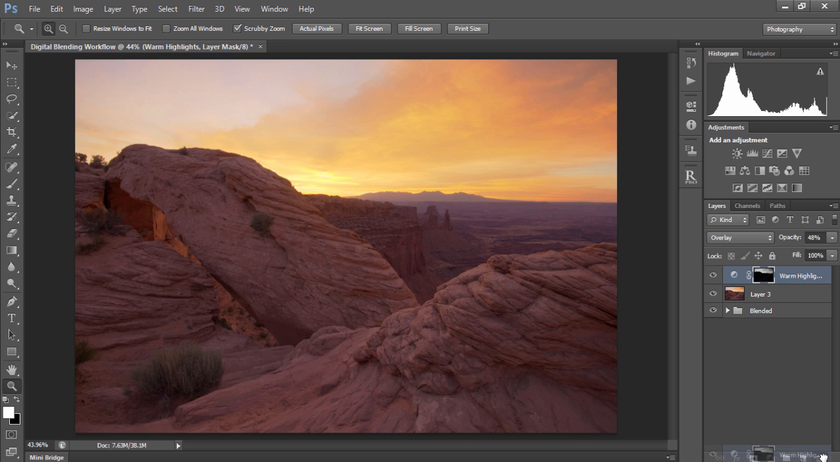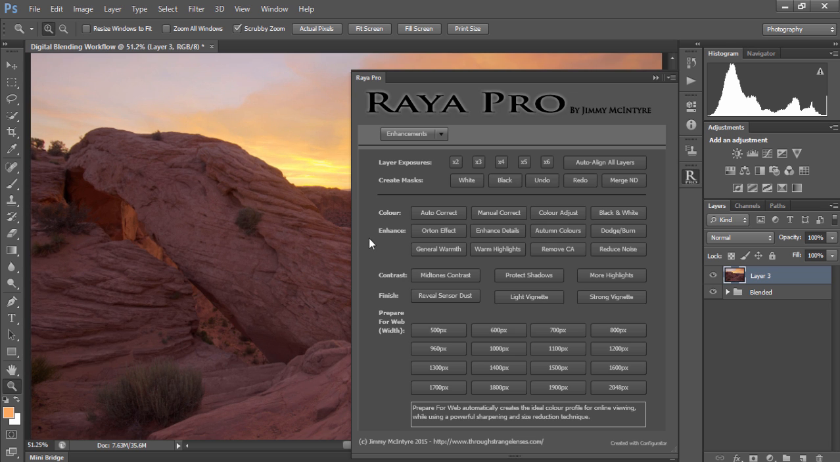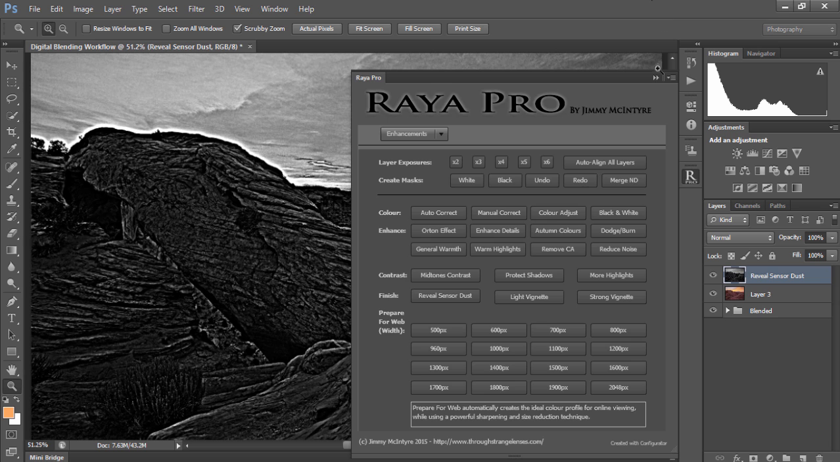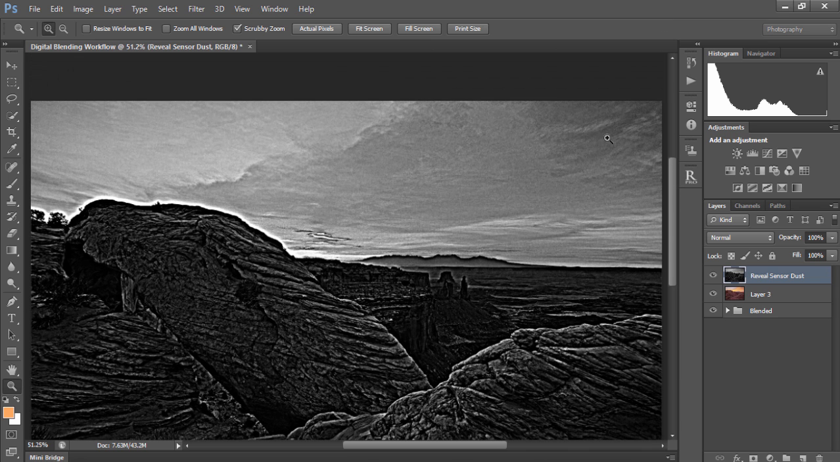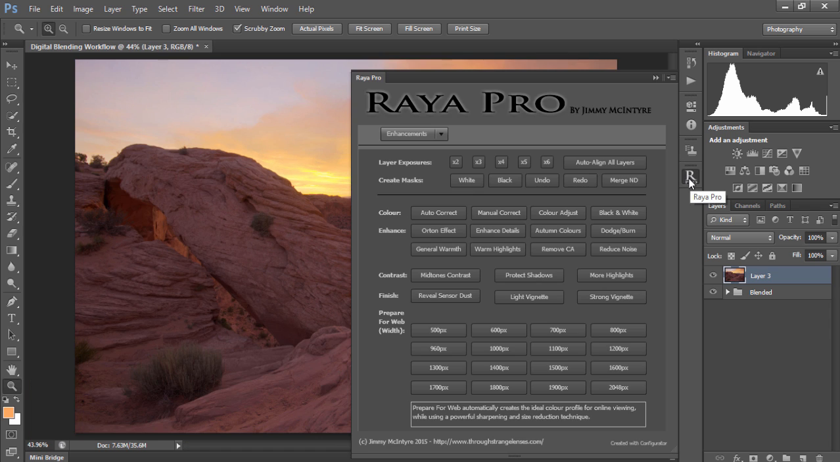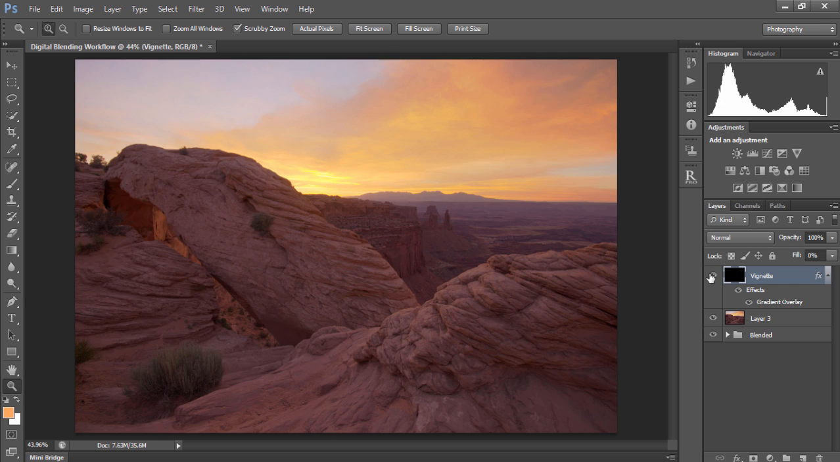So as you can see, there are many different options, and there's also a useful button called Reveal Sensor Dust. If you find you've got a lot of dirt on your lens or on your sensor, it's sometimes a little bit difficult to see, but this particular process will exaggerate that dust or the marks. I'm going to close that. And we can create a nice light vignette if we want. There's the before and after.